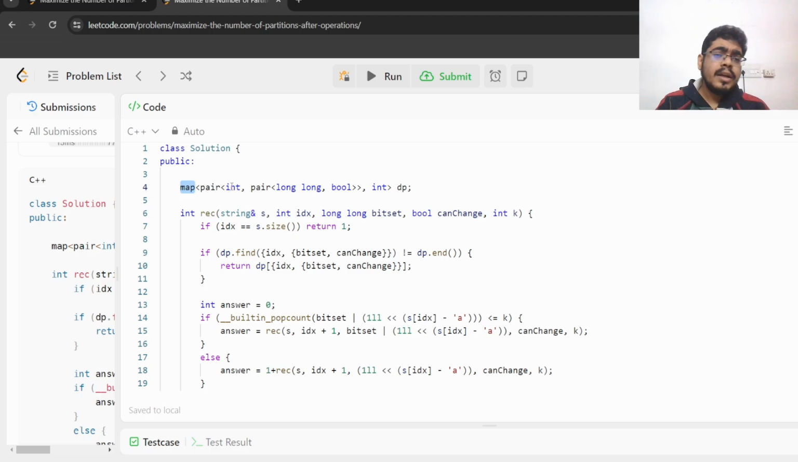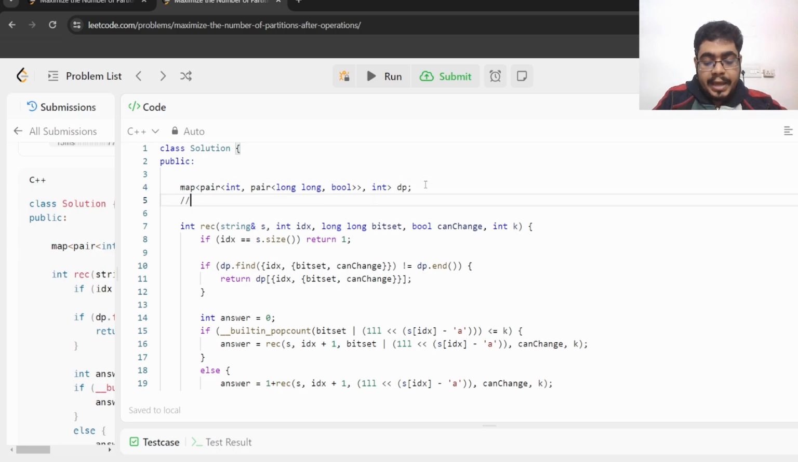Cool. So this actually was a shocking news to me also, that this code actually worked, but you need to do a lot of computation to actually come up with the idea that why this fits into the time complexity. Because on the face of it, it looks like we have n possible indices. At each index, we can have all the possible bit counts, so bit sets. So if I talk about 26 characters, then it could be 2 to the power 26 different possible combinations of bit set, and into 2, because can change can be true or false.